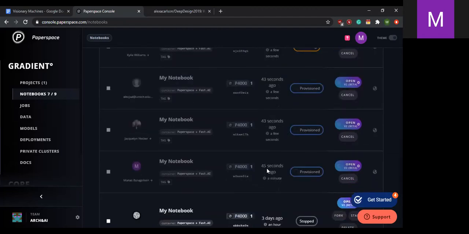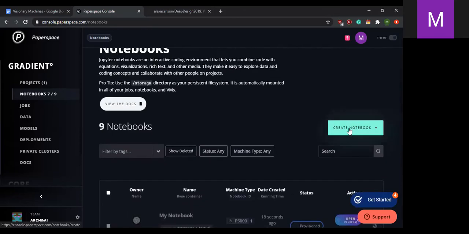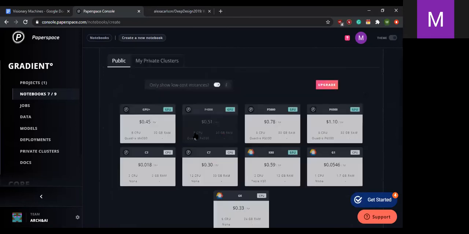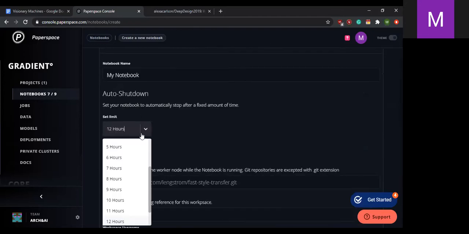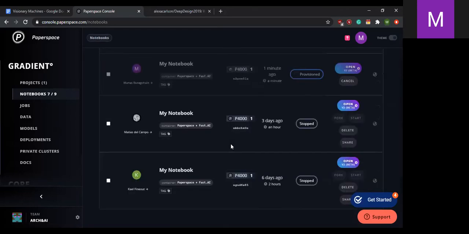I hope everyone's following. Otherwise, I can repeat. So you go to Notebooks, then you go to Create Notebook up here on the top middle right. Here you select the container. For now, we're using Paperspace plus FastAI. We choose a machine where it would be preferable to choose P4000 or P5000. Then you set the time limit, hopefully somewhere between 1 to 6 hours, and then you just create the notebook. And that should take you back to this.